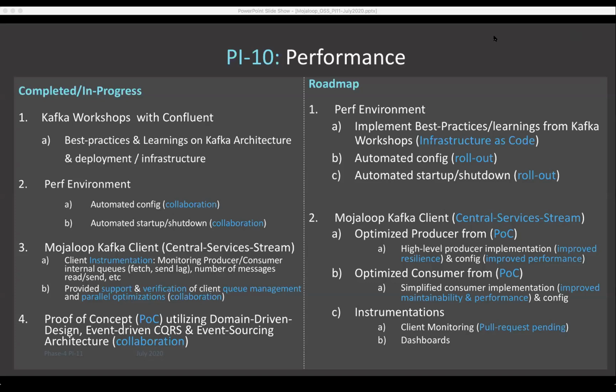We've also done some enhancements to the central services stream, which is our Kafka library, specifically around the instrumentation and monitoring of the internal queues of the producers and consumers, etc. And the core OSS team also provided support and verification for some of the work done by Coil, which you'll also hear about more in the performance discussion tomorrow.